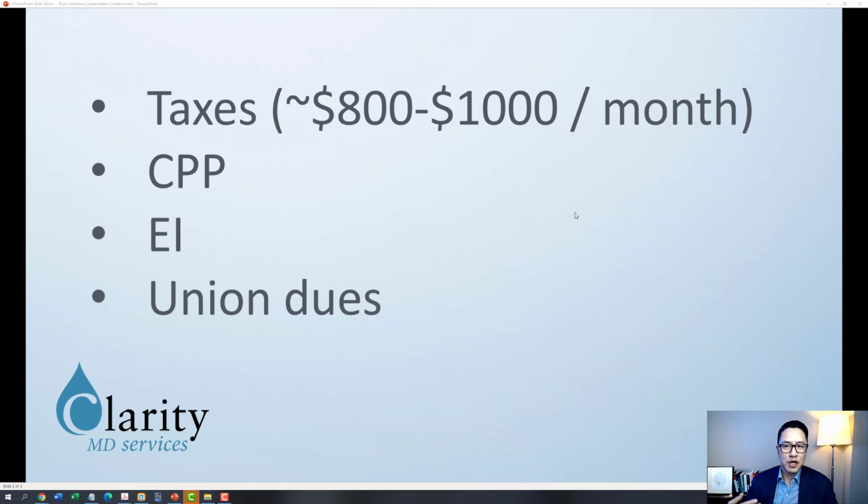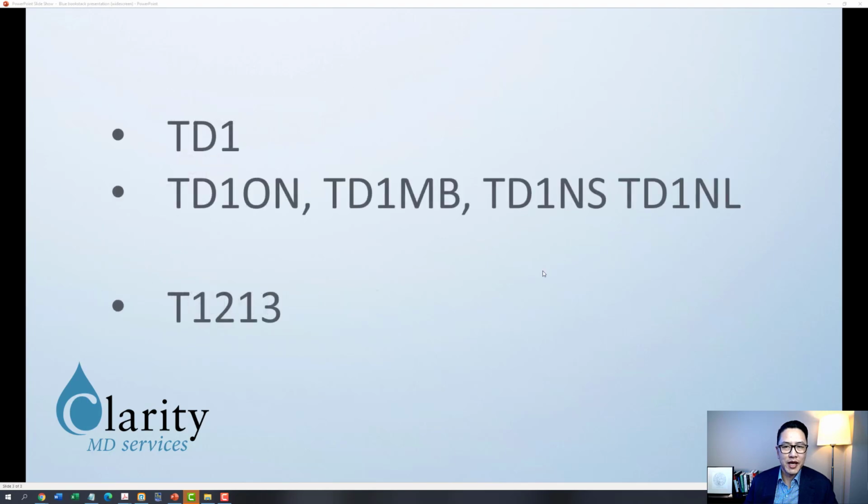So when you join a company, which in your case is the hospital as a new employee, they're obligated to get a better understanding of your current tax situation. And the way to do it is by asking you to complete some forms called the TD1 forms. There are two sets of TD1 forms. One is the federal, which everyone has to complete regardless of where you are doing your residency, as well as the provincial TD1, usually named TD1 and then the province short form. So let's say TD1ON would be Ontario, TD1MB would be Manitoba.